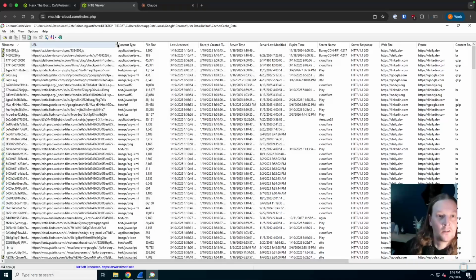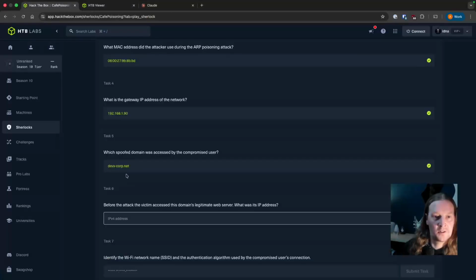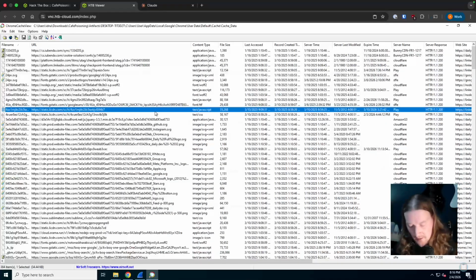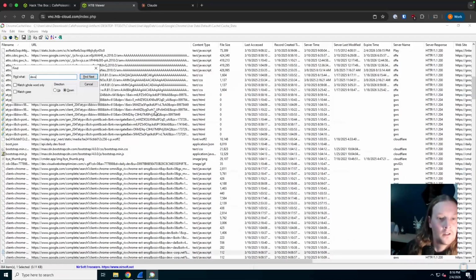So we can see all the typical things you would expect to see with web traffic going on here. We want to look for something quite specific. There's a lot of entries here, so we want to look for the URL that was visited, which was devxcorp.net. So I'm going to do a Control F and search for the string devx. And we can start to see some things happening here. So this is a Google search where the victim has started to search, sorry, for devxcorp.net.